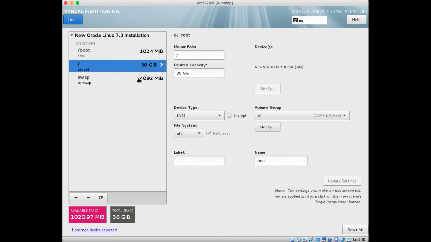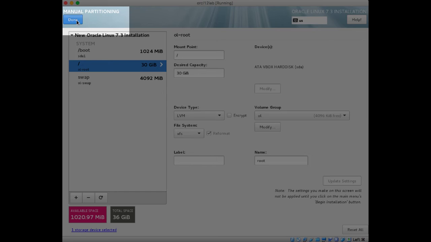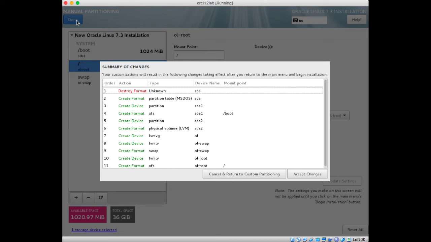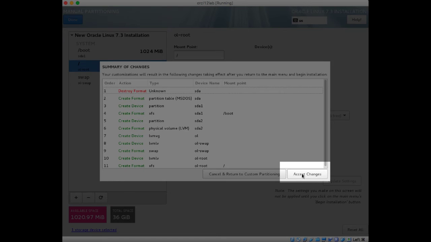Okay. Now, once you have reconfigured or configured the partitions, let's click on Done. The installer will show you a summary of all the changes that are pending to be done. You can review all these steps or just accept. And once you have finished reviewing these changes, just accept the changes.